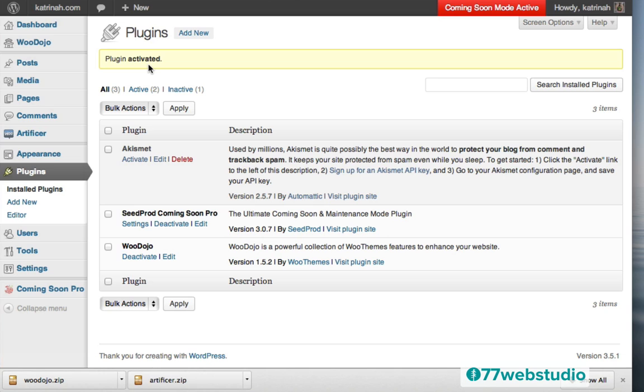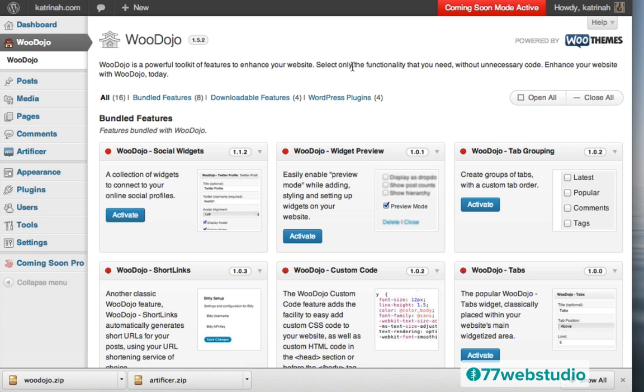So we're not quite done with WooDojo. The next thing that we need to do, you'll notice that you have a new link on your left-hand sidebar within WordPress, and it's called WooDojo. So we want to click on this right here. So I'm going to click on WooDojo. And here on the WooDojo page, you'll note that there's a message that says WooDojo is a powerful toolkit of features to enhance your website.